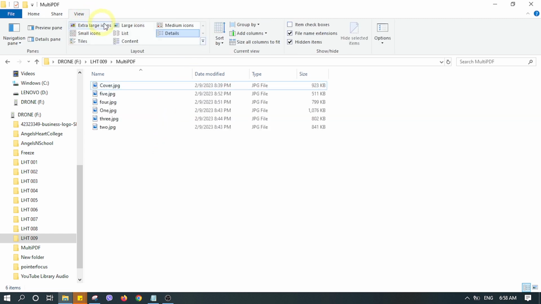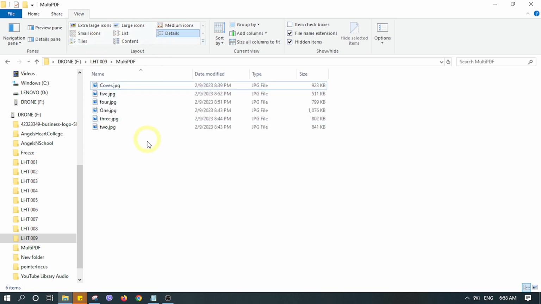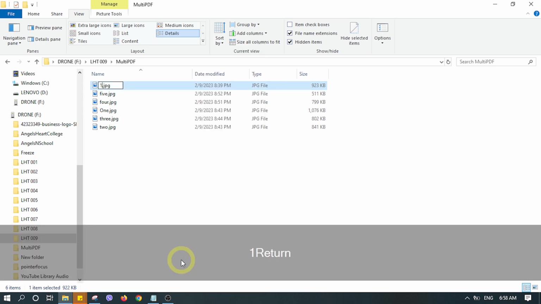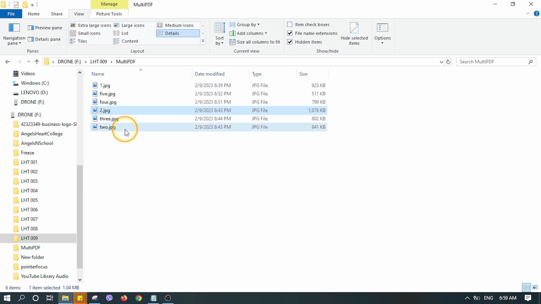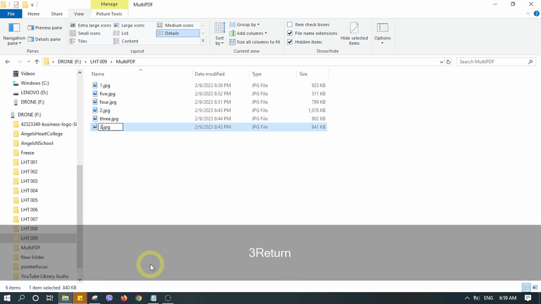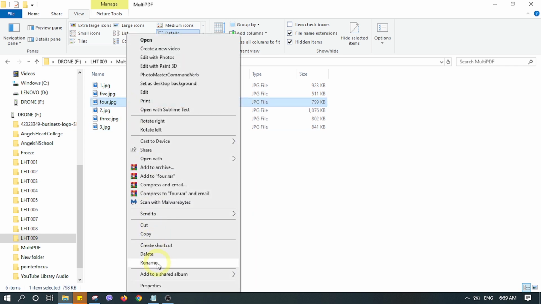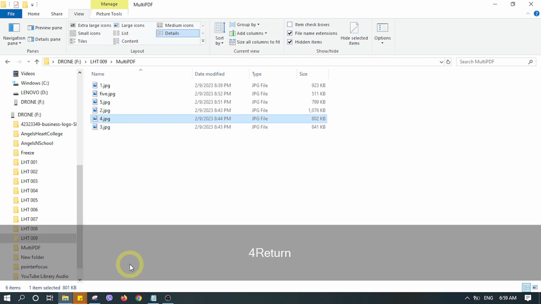Before we create a PDF, we need to organize all the images in a folder in such a way that they will be in the right sequence. Here I am renaming them with numbers, so it would be easy to sort. I'm renaming the cover as page number 1 and then 2, 3, 4, 5, 6 respectively. In this way we can arrange all the image files in the right order.